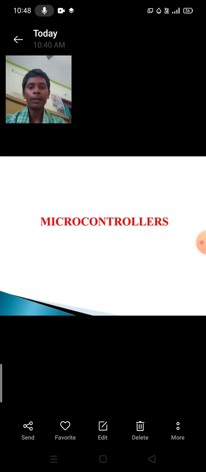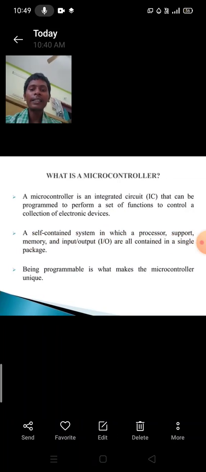In this video, we will explain what microcontrollers are, the types of microcontrollers, and the uses of microcontrollers. What is a microcontroller? A microcontroller is an integrated circuit (IC) that can be programmed to perform a set of functions to control a collection of electronic devices. It is a self-contained system in which a processor, memory, and input-output are all contained in a single package. Being programmable is what makes the microcontroller unique.